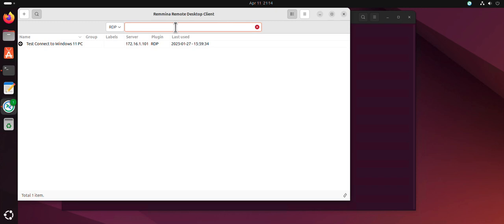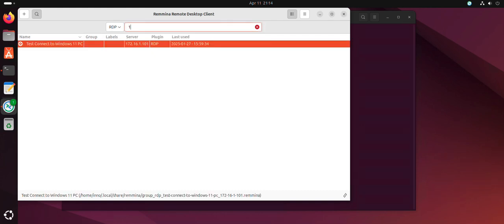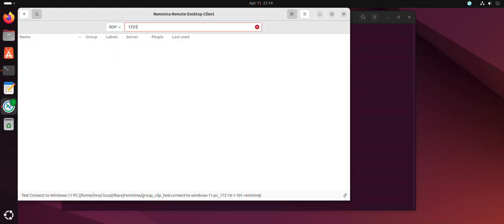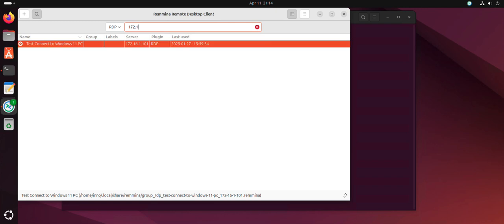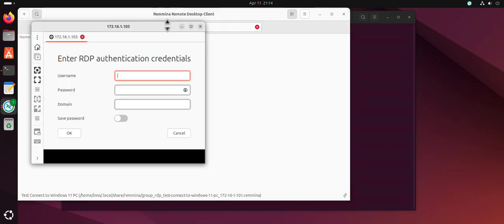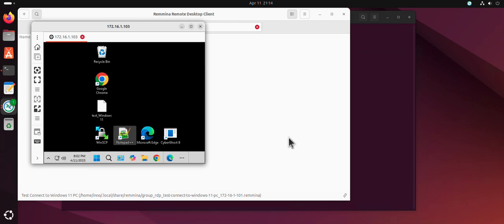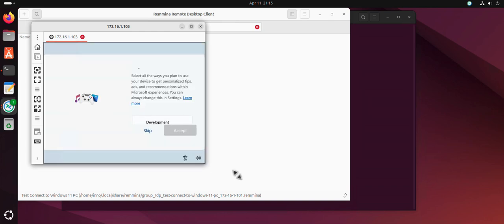Now here is where you input the IP address, and here is where you select what protocol you want to use. We're using RDP, so we just need the IP, which is 172.16.1.103. Press enter, put in the username that's on that Windows 11 machine, put in the password for that user, and we don't need the domain. Click OK, and we are connected.